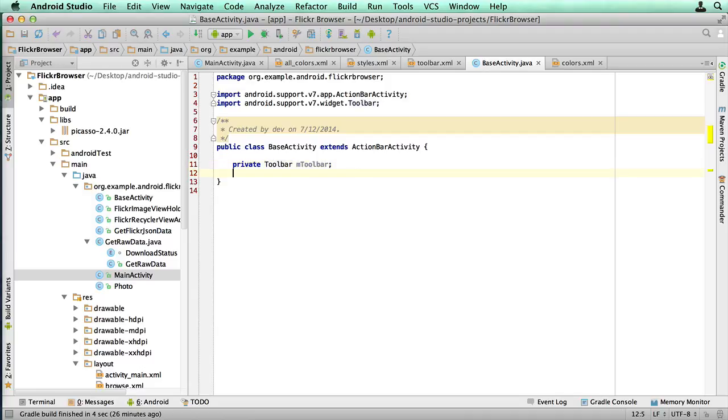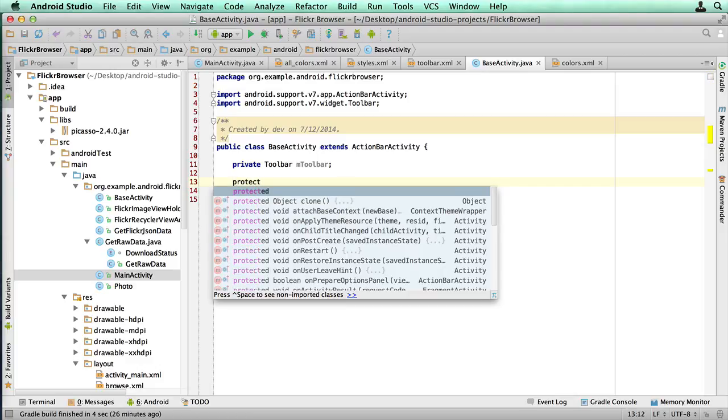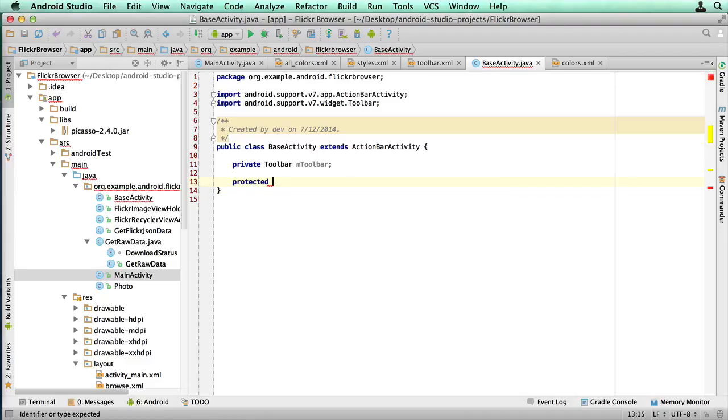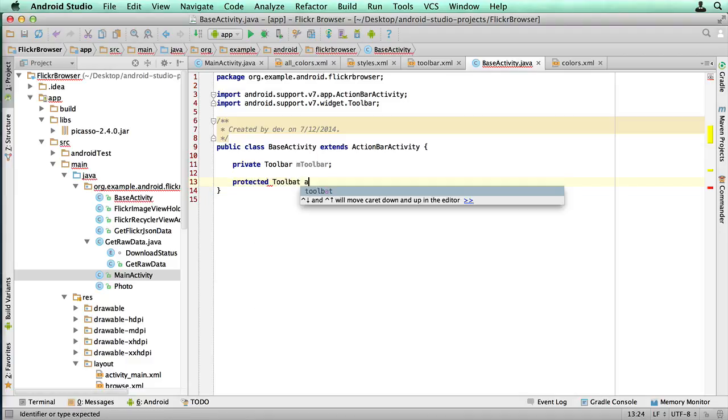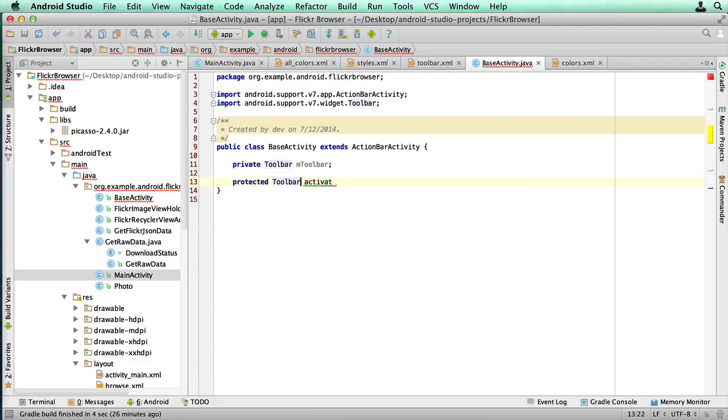Okay, so we've got our toolbar, and we really only need one method at the moment, and that's a method to create and return an instantiated toolbar. So I'm going to make it a protected method that returns a Toolbar, even though we probably won't need the return value, we're going to return it anyway. We'll call it activateToolbar, without any parameters.